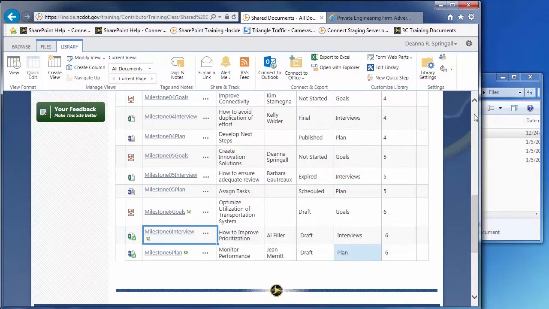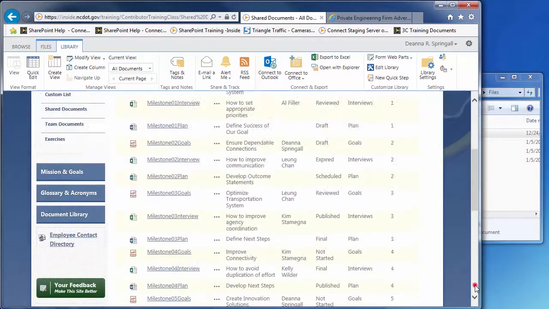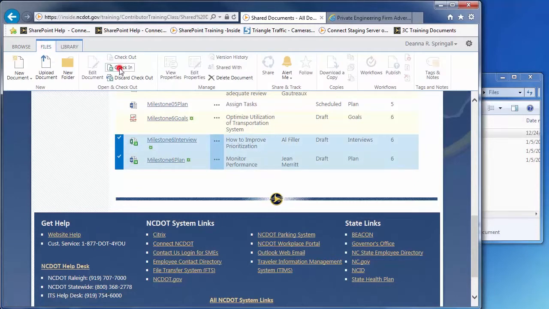We've finished the file properties. Click Stop editing this list. We still need to check the files in. Select both files, click the Files tab, check in, and OK.